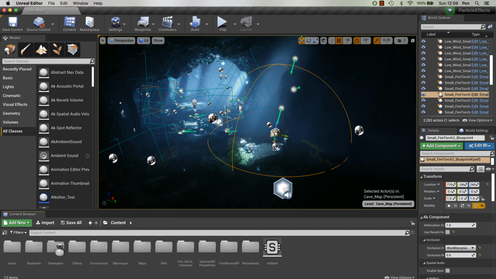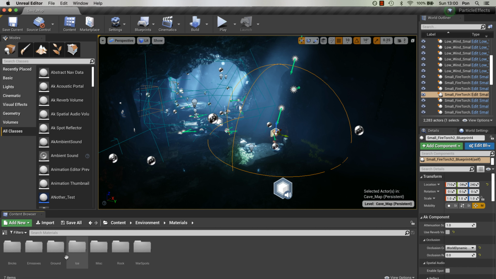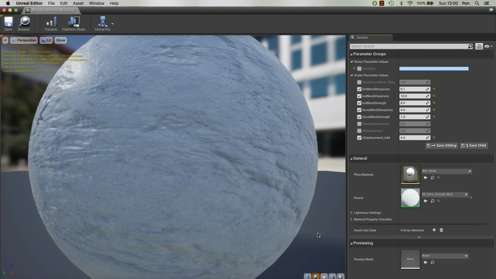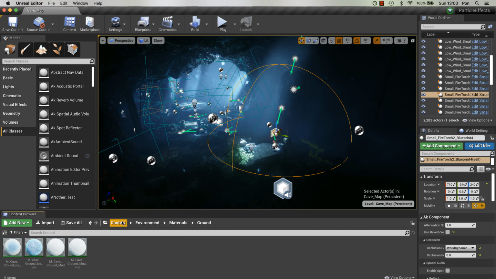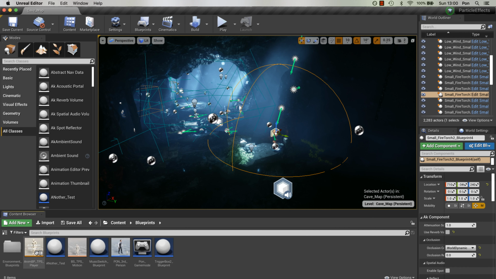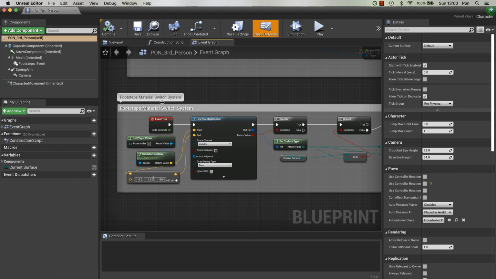So once I've done that, I had to find in the map the surface materials. So I found that in environment materials, ground. So a lot of these, for example, I click on this one here, I've got under physical material, I've assigned it to wet rock. So I found all the surface materials in my map and assigned the physical material, and that would be assigned to the switch and wires.